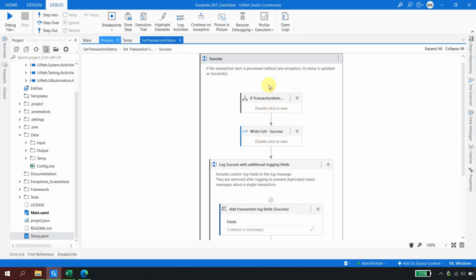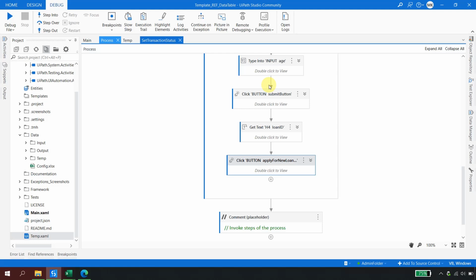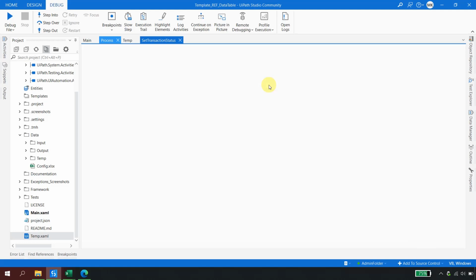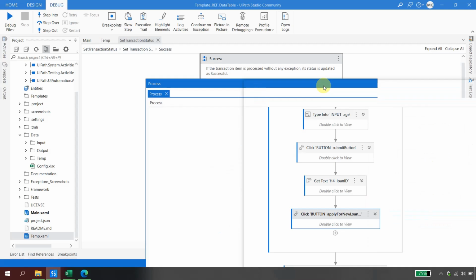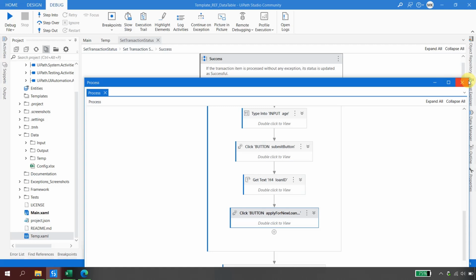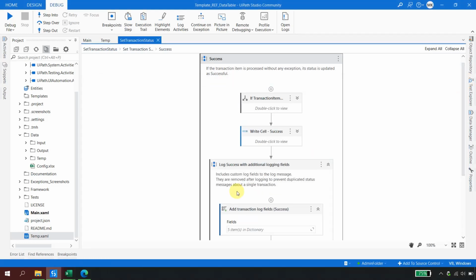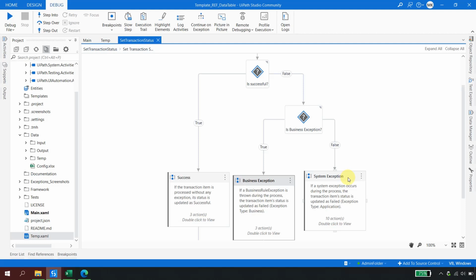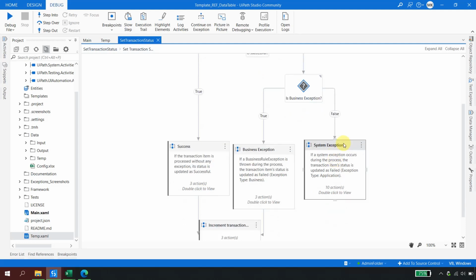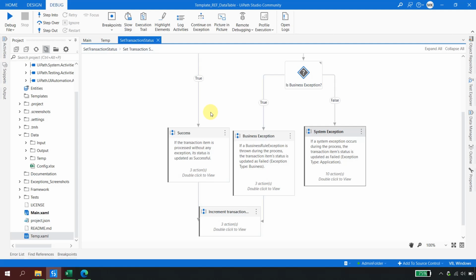Once the process is successful, we want to update the status back to the Excel file. Now, if I have to update the status back to the Excel file, I have to use write cell activity that is used to update the status in an Excel, right? So that write cell is a part of the set transaction status which is available here. Okay. Now the same thing I have done for the business exception as well, and the same thing I have done for the system exception as well. Okay. Now let's try to fill the set status back to the sheet.